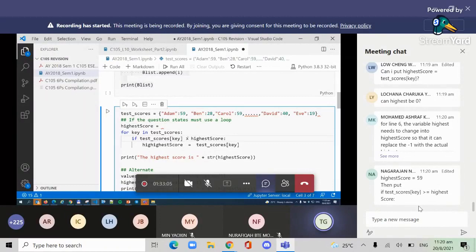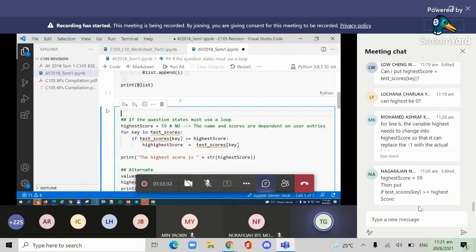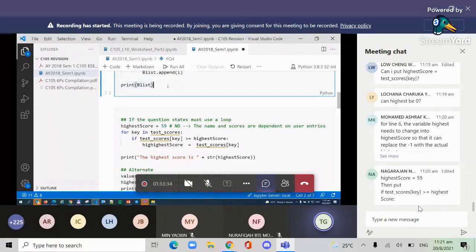Okay, less than or equal to, or less than, those are perfectly fine, because to find the highest, or find the lowest, sorry, 59 still cannot. Okay, again, let me put it right here. The name and scores are dependent on user entries. Basically, we are not supposed to see what's inside here. It's all depending on the top here first.